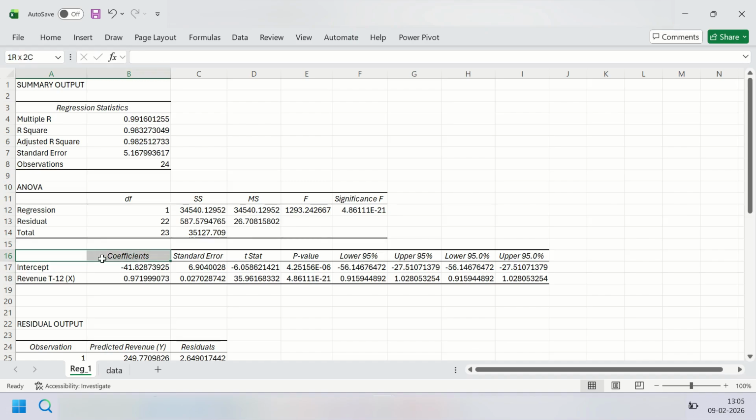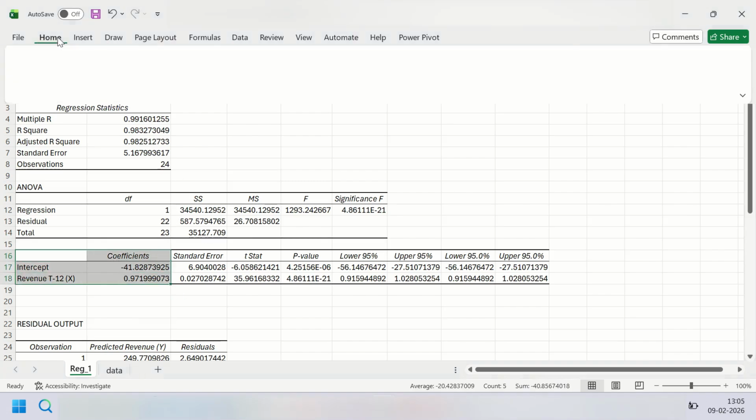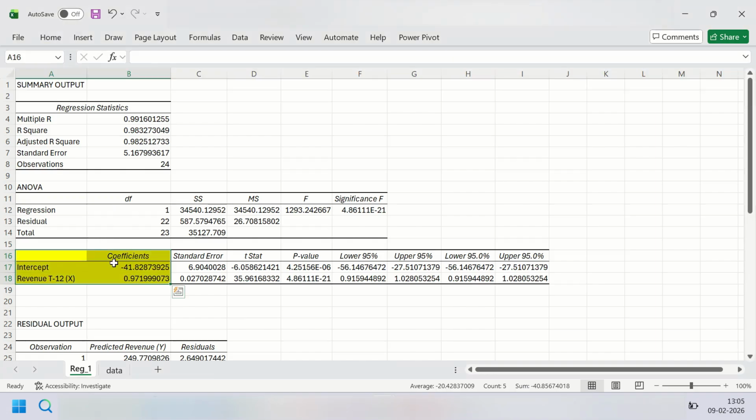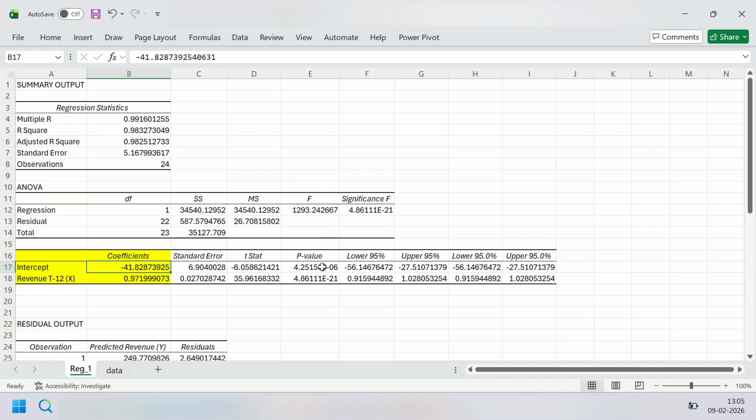So these are your regression coefficients. Okay, so let's highlight this. So this is your y-intercept and this is your x variable. So this is the coefficient for the x variable and this is the coefficient for the y-intercept, and this will be useful for making predictions for the future data. Okay. Now the two important values you need to see here is the p-value.